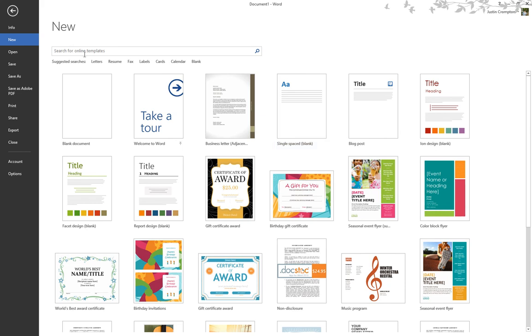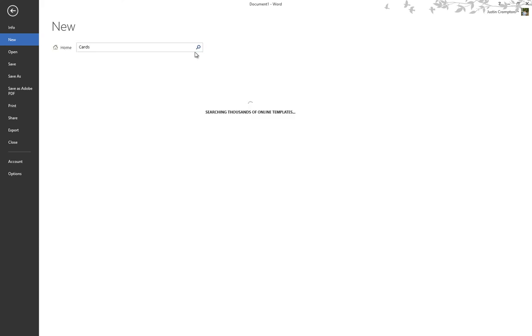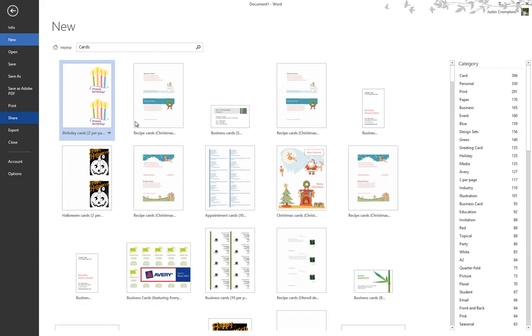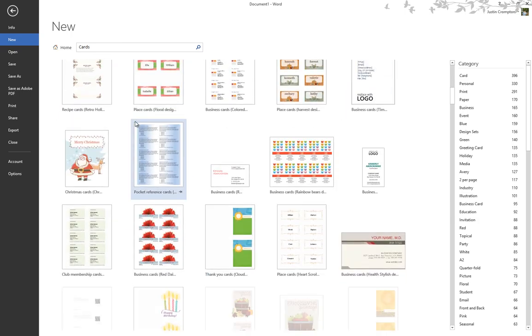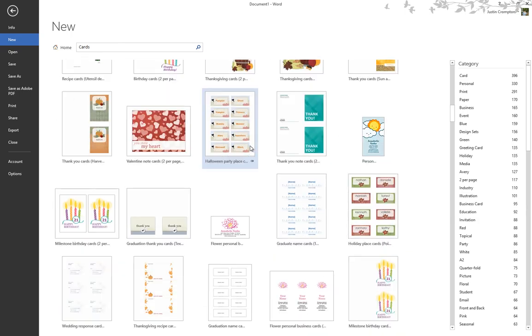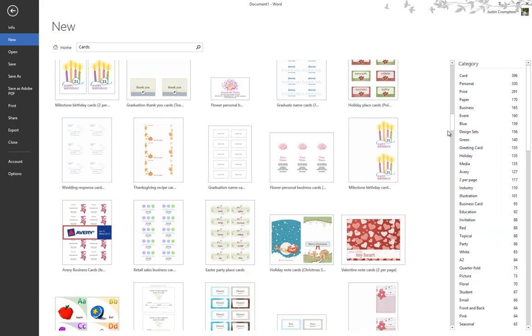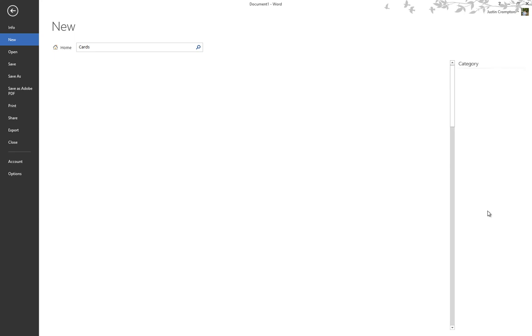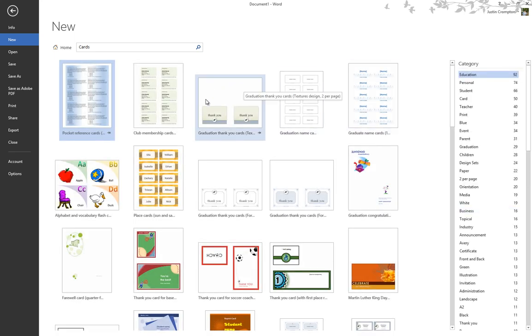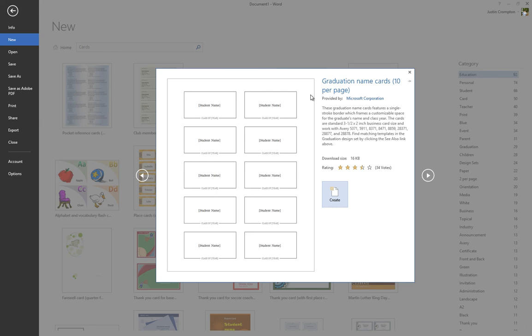I can search by clicking a suggested search or typing in something. So let's see, we'll type in cards, which is one of the suggested ones, and here's all these different cards. Now when I go to a category, I'll get a list on the right of all the different categories of cards. So if we go to education, only show me education cards. Graduation name cards, for example, I'll get a preview, a rating, some descriptions, and then if I click create, I will open the document.